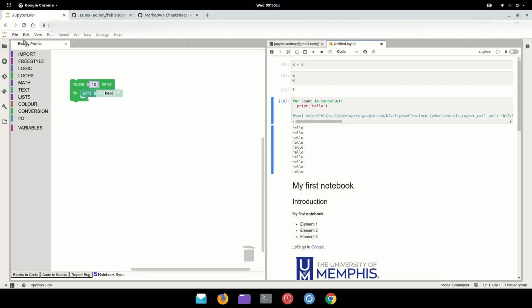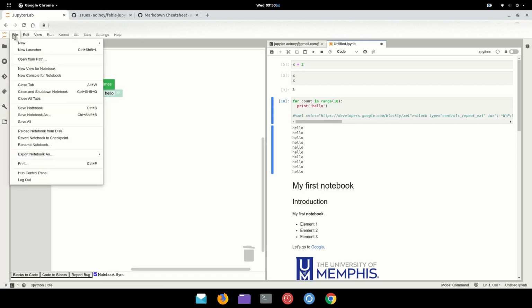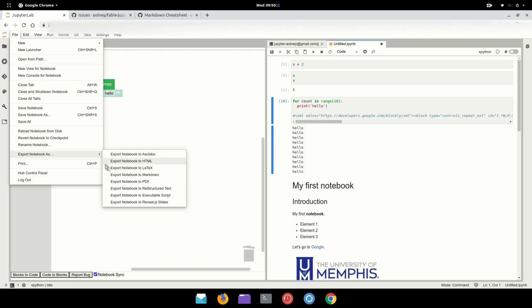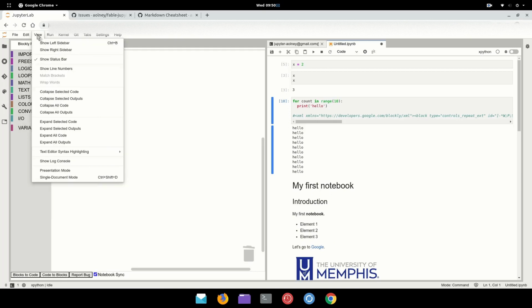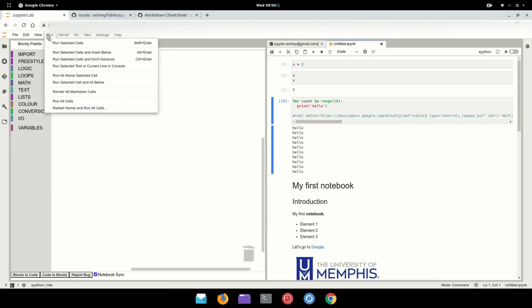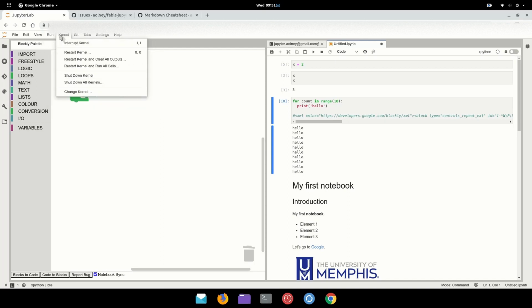You can also find all of these things up in the menu in familiar places. So under File, we have various save options. Also, interestingly, you can export your notebook to things like HTML or PDF to make a report. In the Edit menu, you can find the copying and pasting of cells functions that I just mentioned. Lots of options for viewing things, for running things. I just showed you how to run one cell at a time. You can run multiple cells at a time. You can run all cells, all sorts of things you can do.